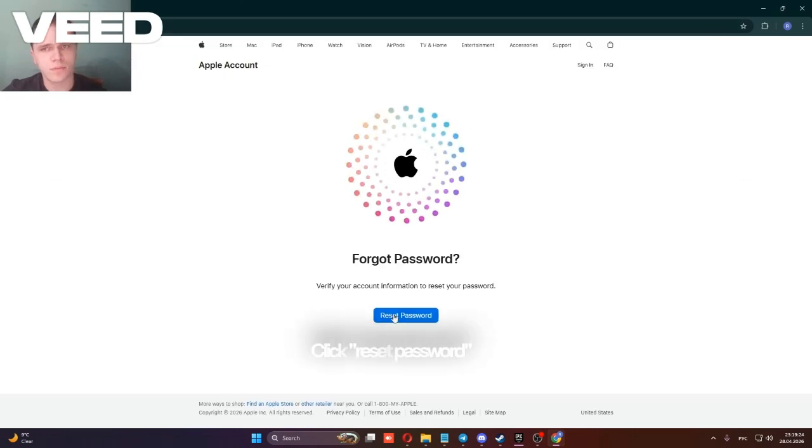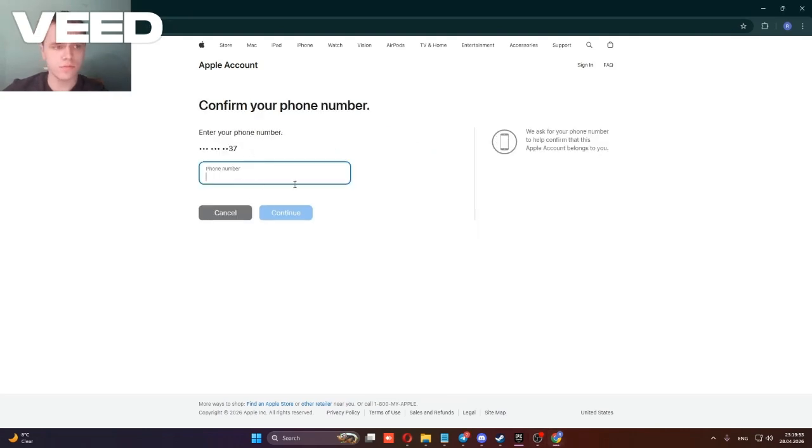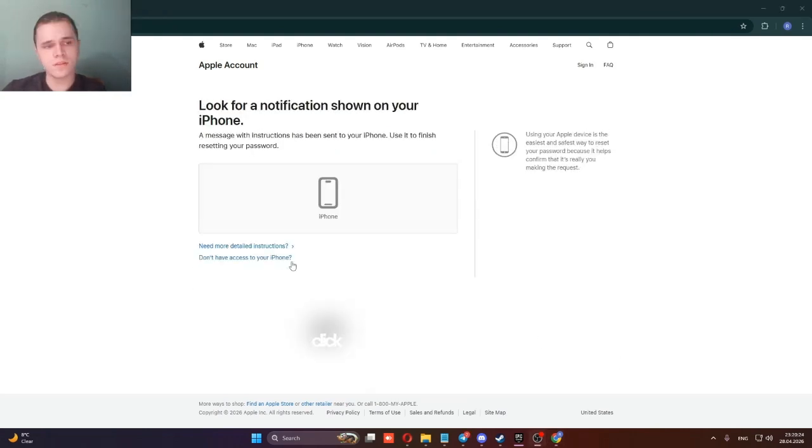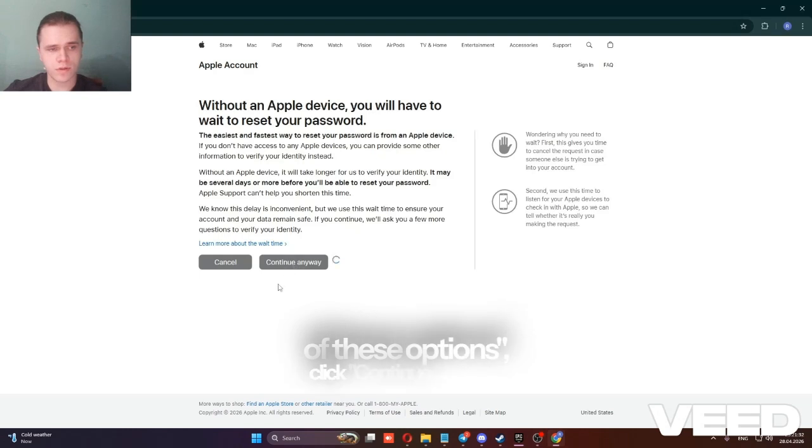Click reset password and enter the email address and the code from the picture here. Here, next, enter the phone number. Next, click we do not have access to the phone. Here, then click I don't have any of these options. Click continue anyway.